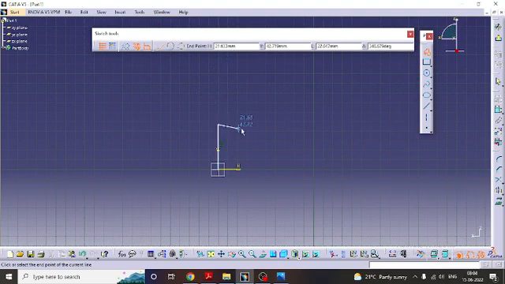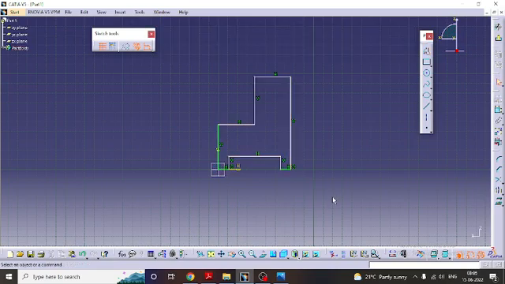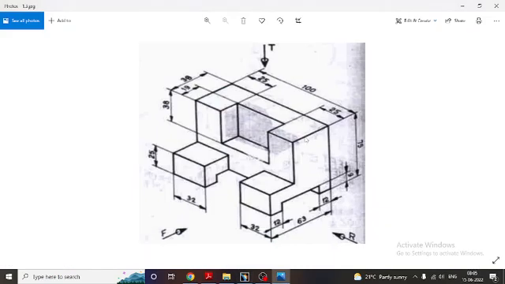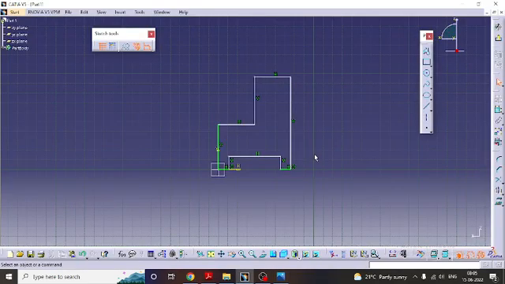Like this, from here, like this. Okay, it is like this. I think you understood which profile I have drawn. From this profile, you need to give the dimensioning now. Dimensioning means you need to make this completely green. Now it is partly green, but you need to make it completely green.